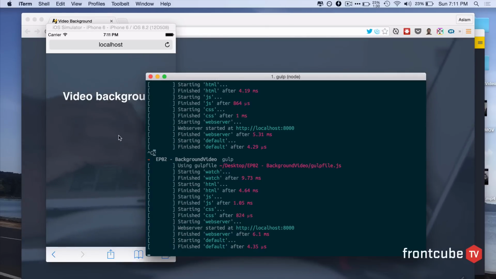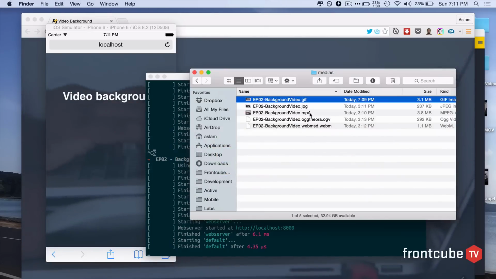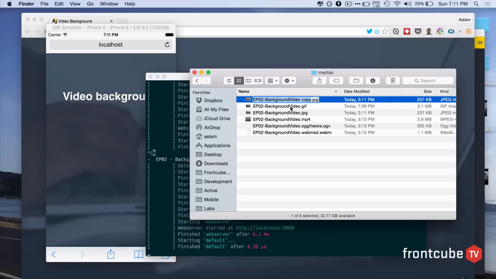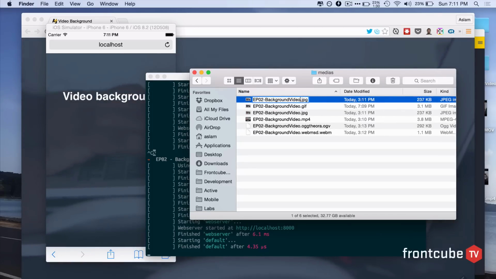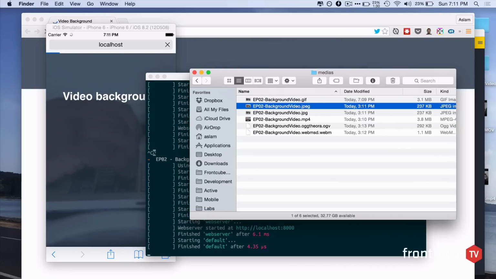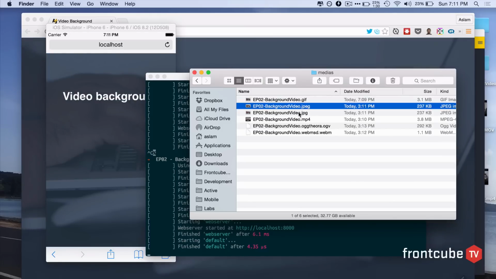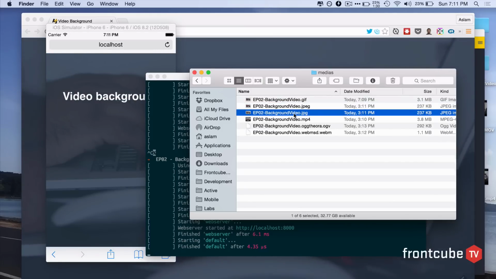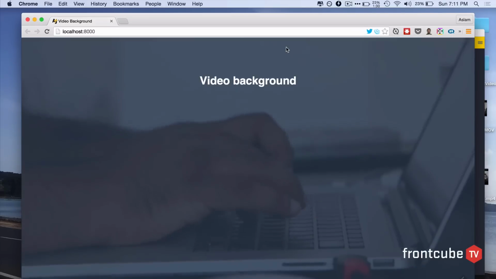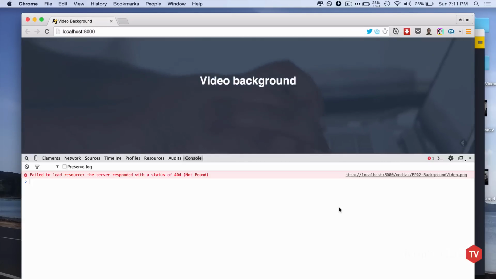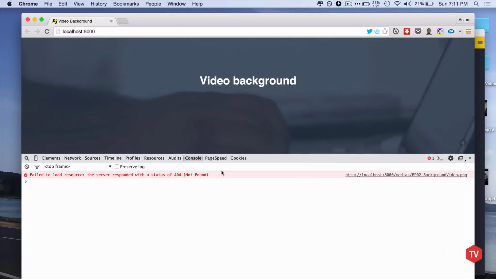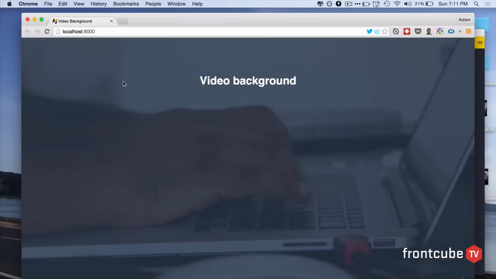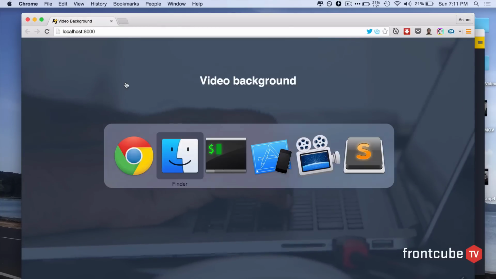You can also now go to the folder and duplicate this into a JPEG. And again, you can open this JPEG in an image editor like Photoshop, and you can save that as a PNG. Once you've done that, this error message will go away, and you can now use this background image in your projects.